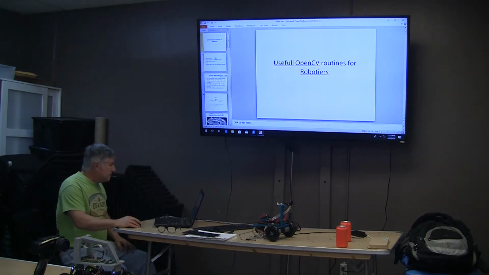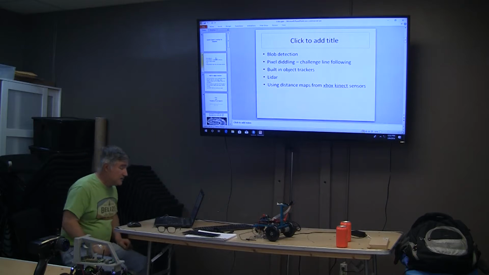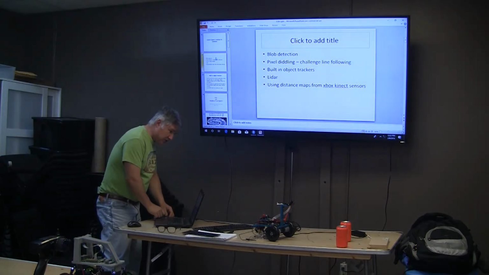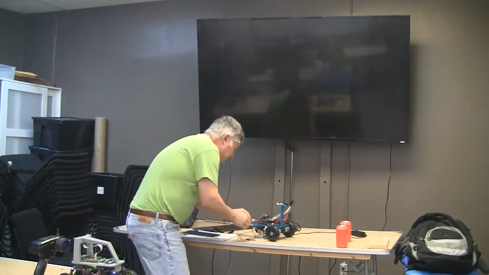Oh, that's right, yeah. Okay, so blob detection. One of the things that OpenCV is really good for, and I'm just going to switch and show you kind of the effect and then go over the code that you use to generate it.